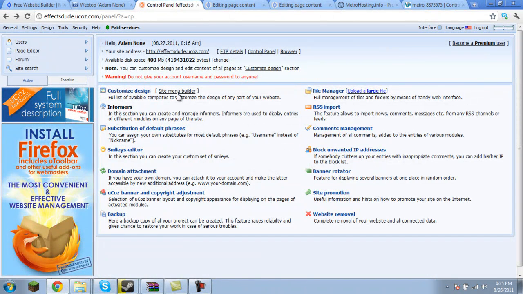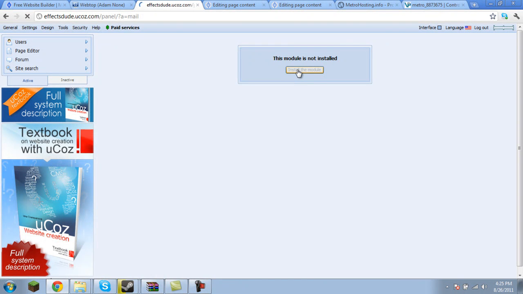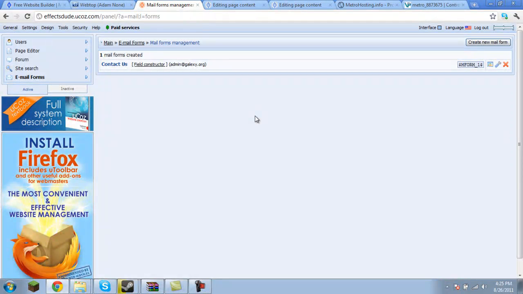But you can also, with this site, go through email. Let's go ahead and inactive, and then we'll activate email forums, install the module. And here you can get people who sign up to opt in to your email newsletter, and then you can send out website-wide emails to everyone. And yeah.